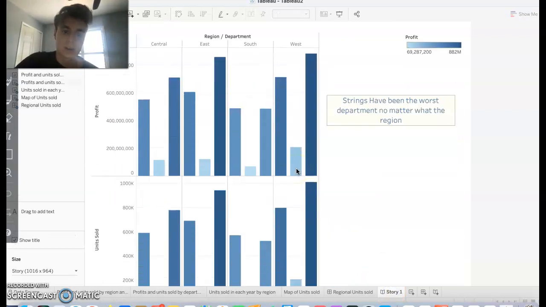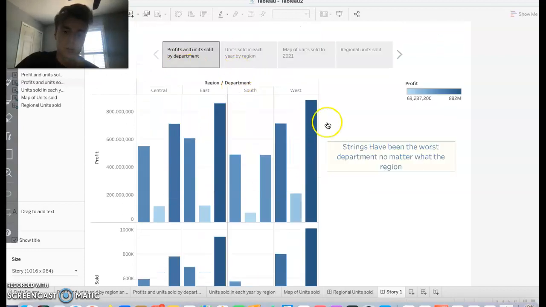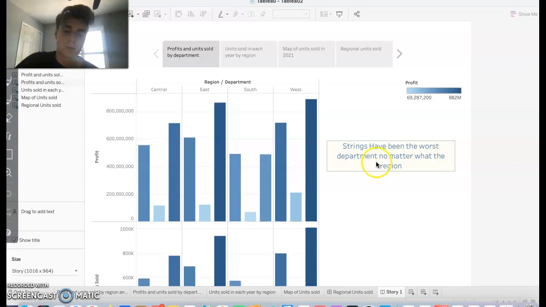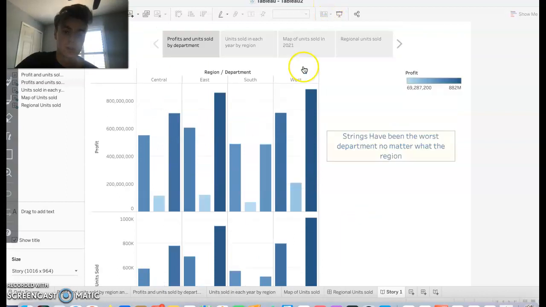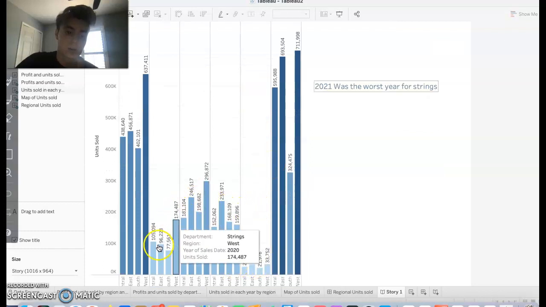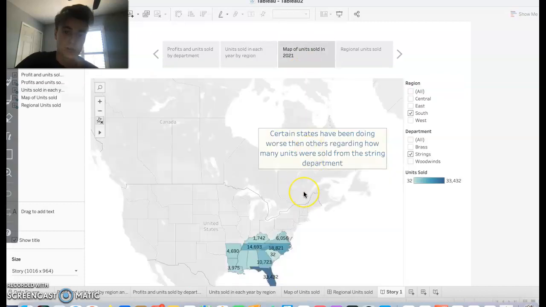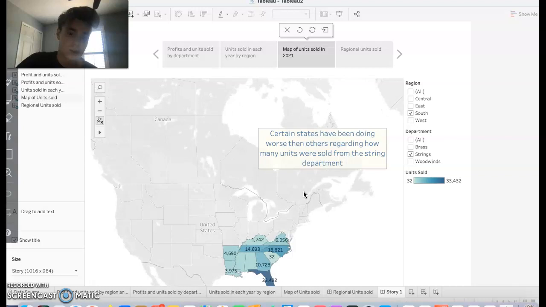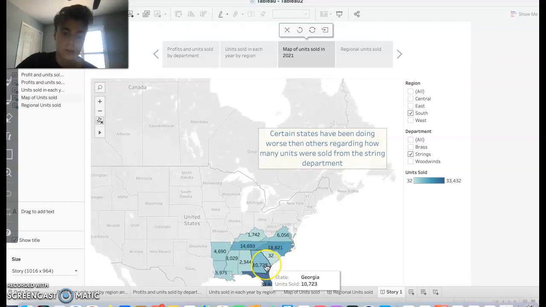So just to reiterate the whole presentation here, strings have been the worst department no matter what the region. As we saw here, just not doing well. 2021 was the worst year for strings. We can see just how bad it's doing. Certain states have been doing worse than others regarding how many units were sold from the string department. As we can see, in the South, South Carolina 32 units, but in Georgia 10,000 have sold.